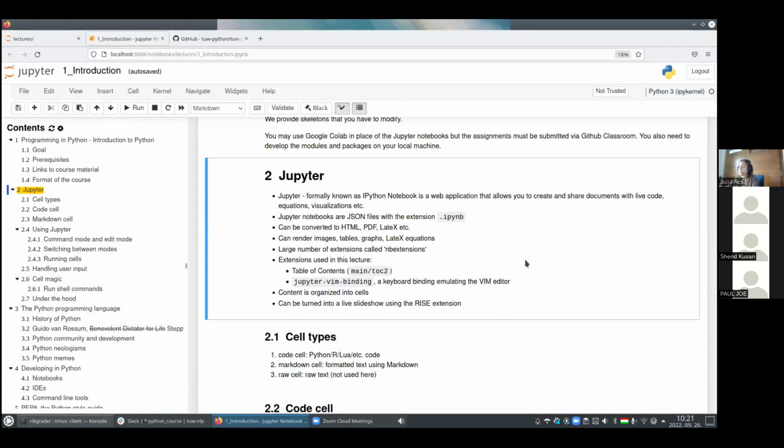And there are also a lot of extras using extensions called notebook nbextensions. I'm using three of them. I forgot one here. One is the table of contents that you see here on the left side.